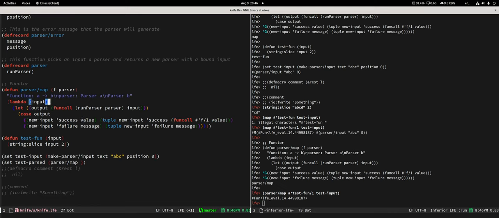But can't we just pick this result and do a fun call passing input? Yeah, you can. Let's do that. Okay. I don't want to change this code because it took too much time for us to finish. Test fun one test input, which is fine. This is the test parser. And now we want to create an input to apply it.